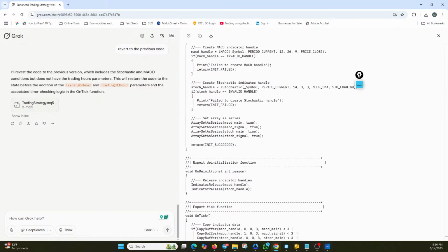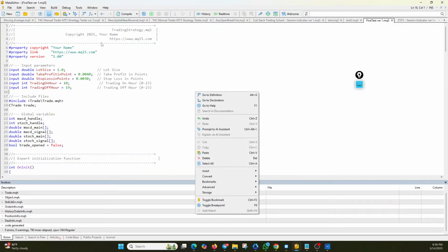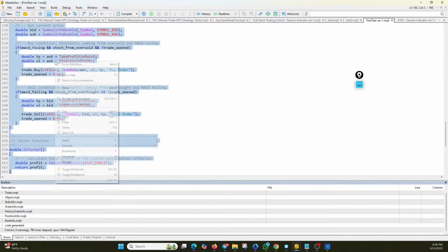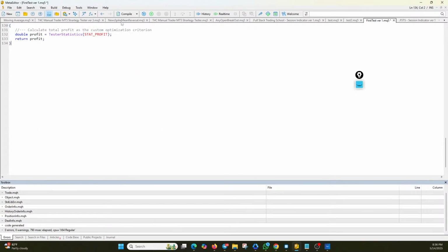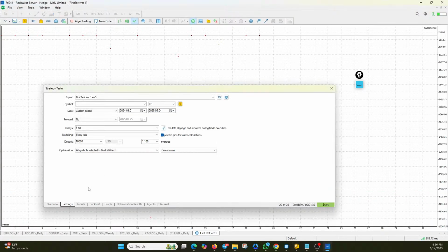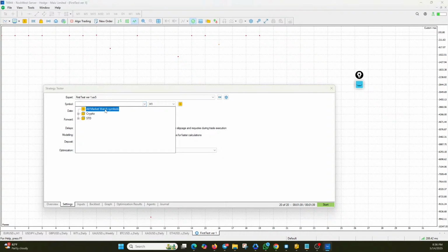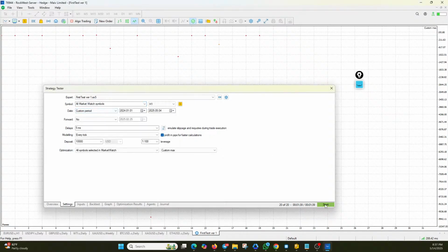Okay, I think it's done. Select all, paste, compile, no errors generated. Let's run that again against all instruments.